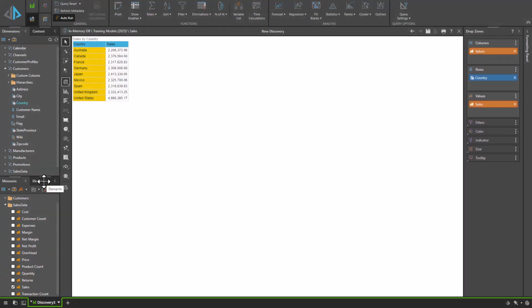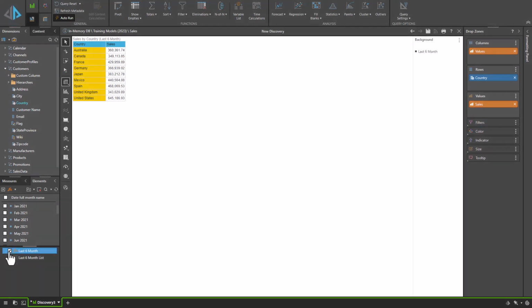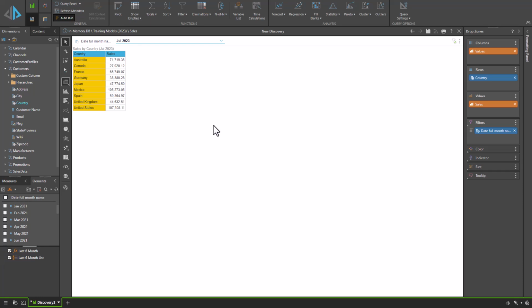Now let's go to our elements and use our calculations. Let's go ahead and use last 6 months, which gives us the aggregation for those last 6 months for our current time period. And also let's pull our list. And within here, we can essentially use this as a drop down, and we get the aggregation for each month for the last 6 months within our data. We can also select last 6 months, which gives us the aggregated results for each month or for the total of the last 6 months.